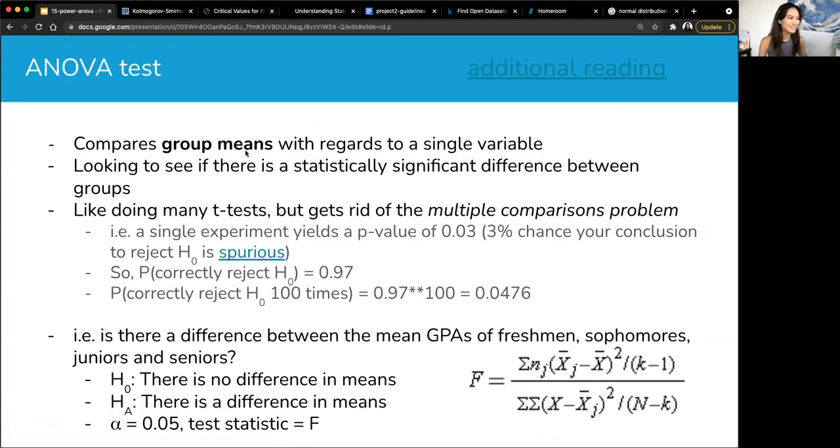When do you use an ANOVA test? It's when you want to compare group means with regards to a single variable, to see if there is a statistically significant difference between groups. Before I get into more explanation, let me use an example. An example where you would use the ANOVA test is: is there a difference between the mean GPAs of freshmen, sophomores, juniors, and seniors? The null hypothesis is that there is no difference in the means. The alternate is that there is a difference in the means.